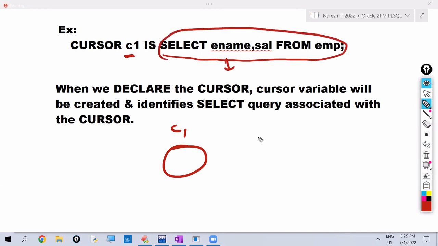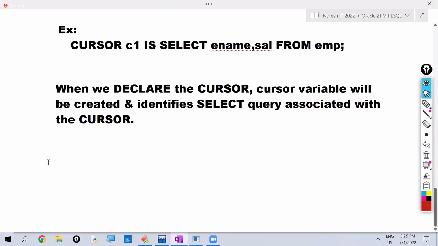Which select query is there? Just this select query will be identified. This step will happen when we declare the cursor. So in the declare part, we declare this cursor. Okay. So the declaration, the first step, is over. Okay, we declared.